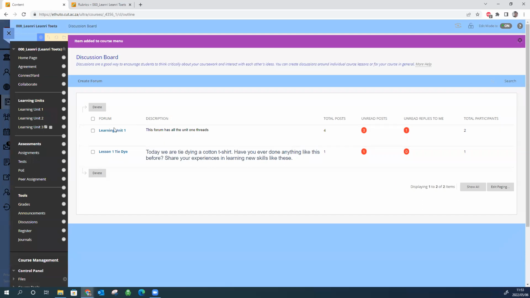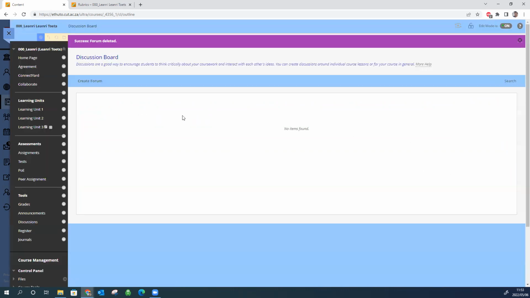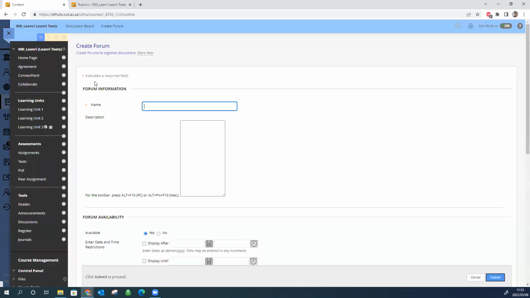Now, I've got a couple of forums here. Let's just delete them, get them out of the way. Whenever you see this, remember that there is a column associated with it, and if you have any marks in it, it's going to go away. Please, I always start crying when people phone me and say that they've deleted a column, because we can't get it back, and it's awful. All right, I'm going to create a new forum.